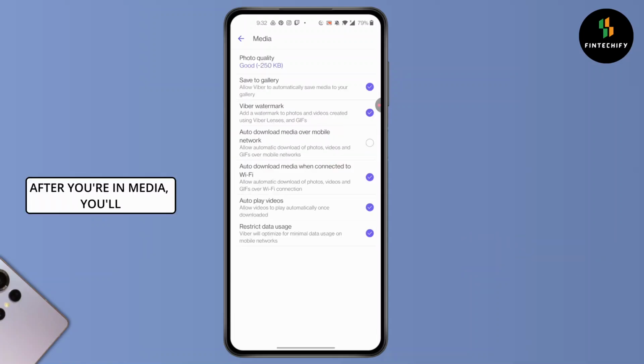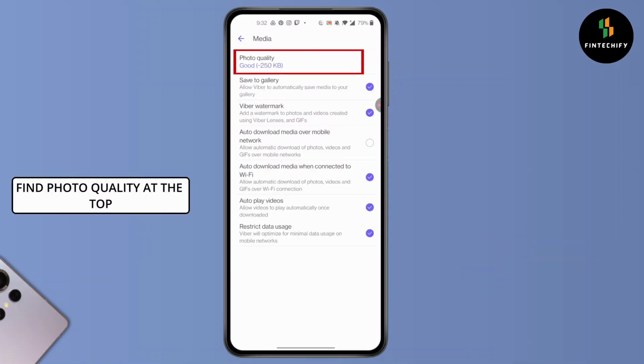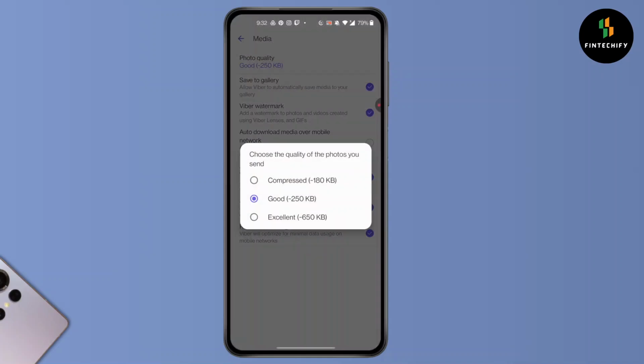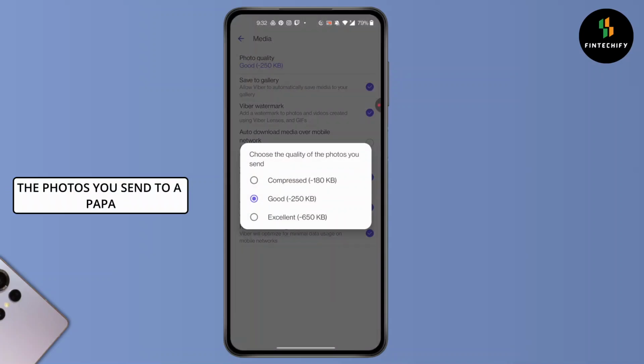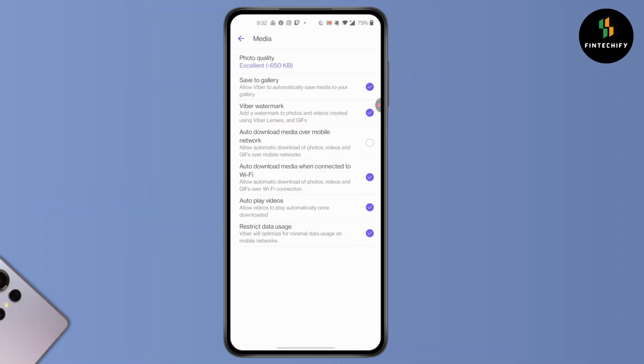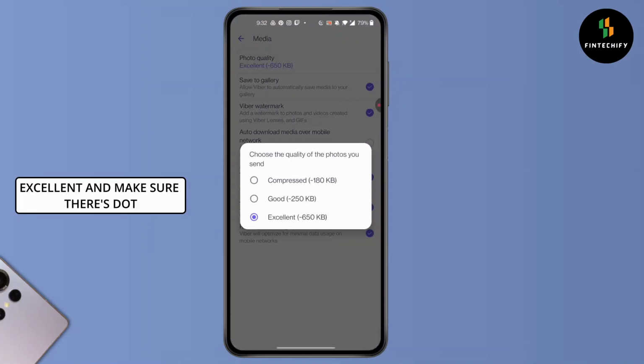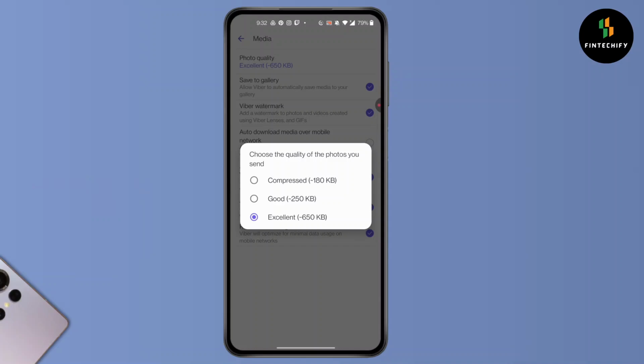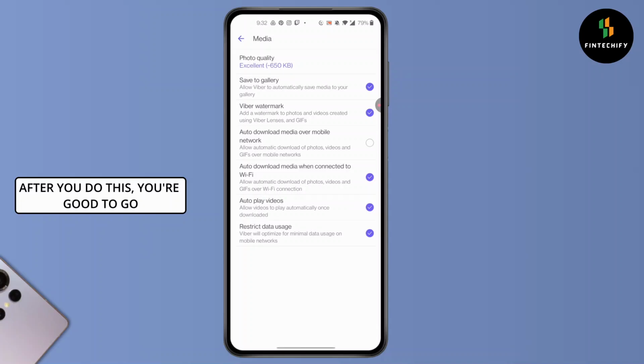After you're in Media, you'll find Photo Quality at the top. Click on it. Then a menu to choose the quality of the photos you send will pop up. Click on Excellent, and make sure there's a dot. Excellent is 650 KB. After you do this, you're good to go.